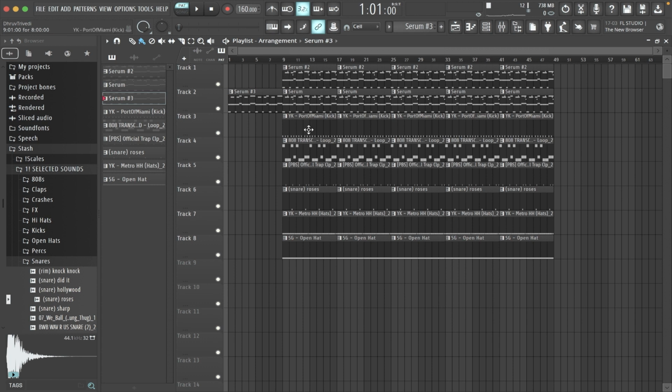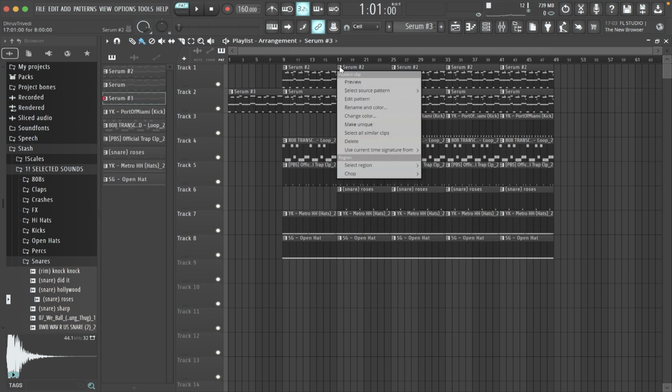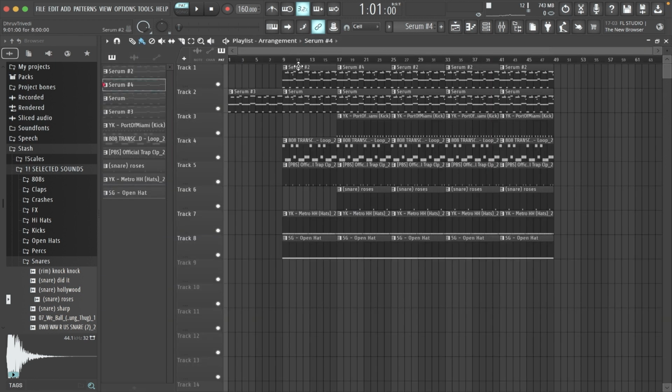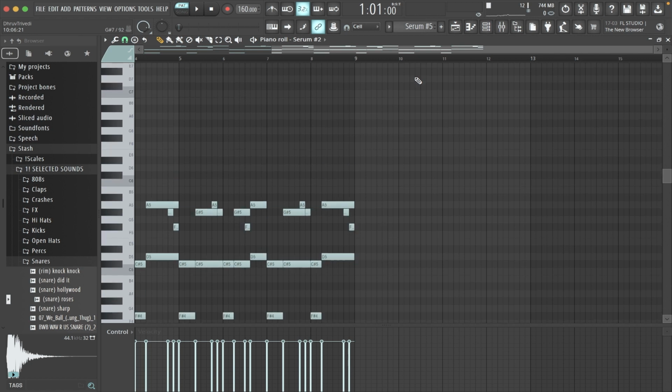Then we'll just bring in the bells, take off the snare and the kicks, and then we can just pitch the bells up an octave, and this is basically our hook. And for the verse, I'm just going to have the bells also pitched an octave down.